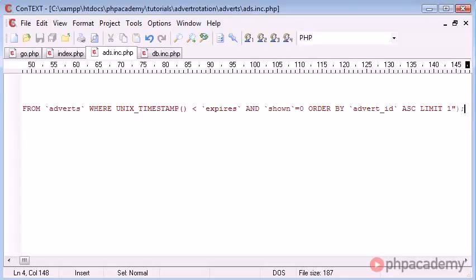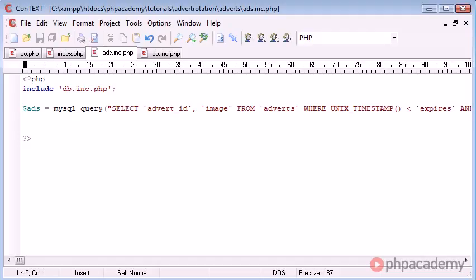So that's the query. We've added a few checks in here, and that's all we need to do in that query for now. The rest of it is going to be handled by us in PHP. Okay, so now what we want to do is actually loop through and check the advert data.